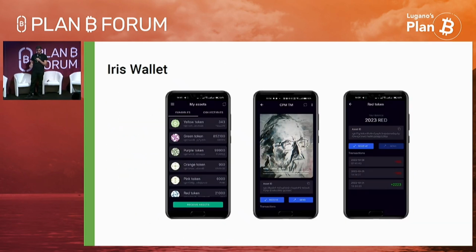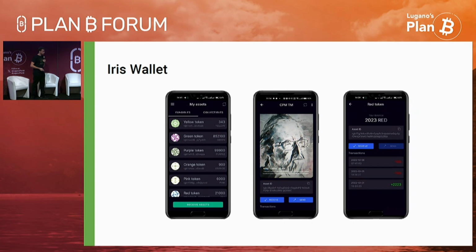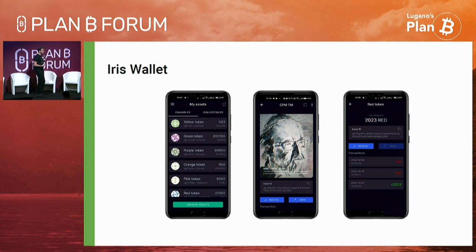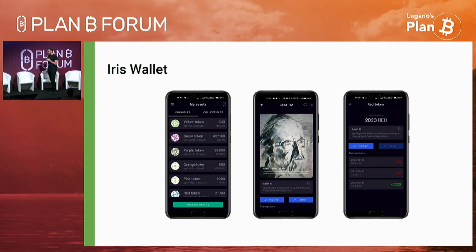This is Iris Wallet if you want to try it on the store, but it's not the focus of today's presentation. What we will talk about today is specifically the Lightning part, why we need assets on Lightning, at least why some people are interested in assets on Lightning, and how we can achieve that.